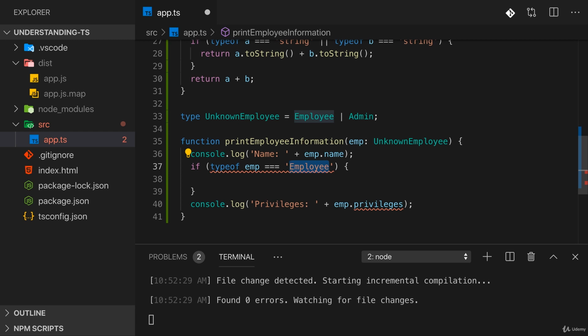So therefore, this also does not work. Now here, a workaround is to use a different if check. We know we want to access privileges, so we could check if employee privilege is a thing. The problem just is TypeScript doesn't allow us to access this property at all, not even to check it like this. But there is a different way for us to check it.